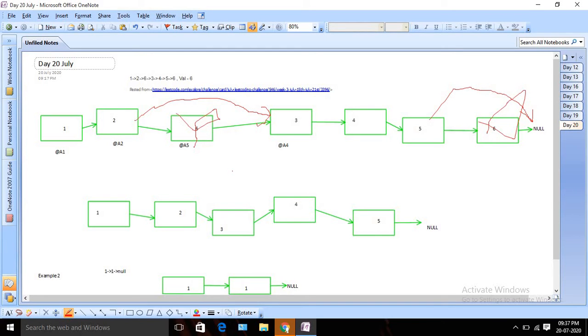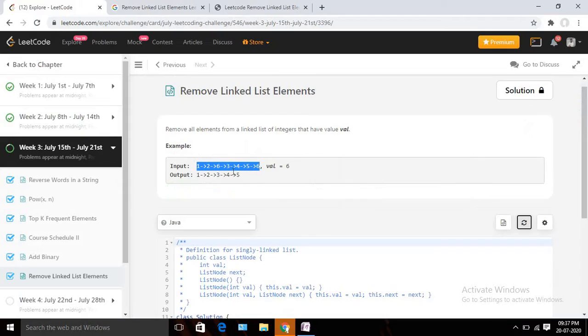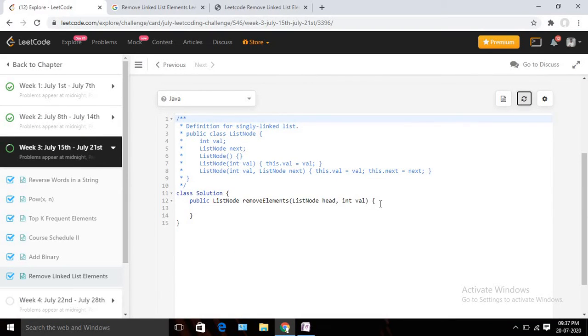So let's write the code, and I will discuss further while writing it. At first I am going to check some edge case scenarios: whether my head is equal to null or not. If it is equal to null, then we are just going to return null, right? Sorry, we are going to return head.